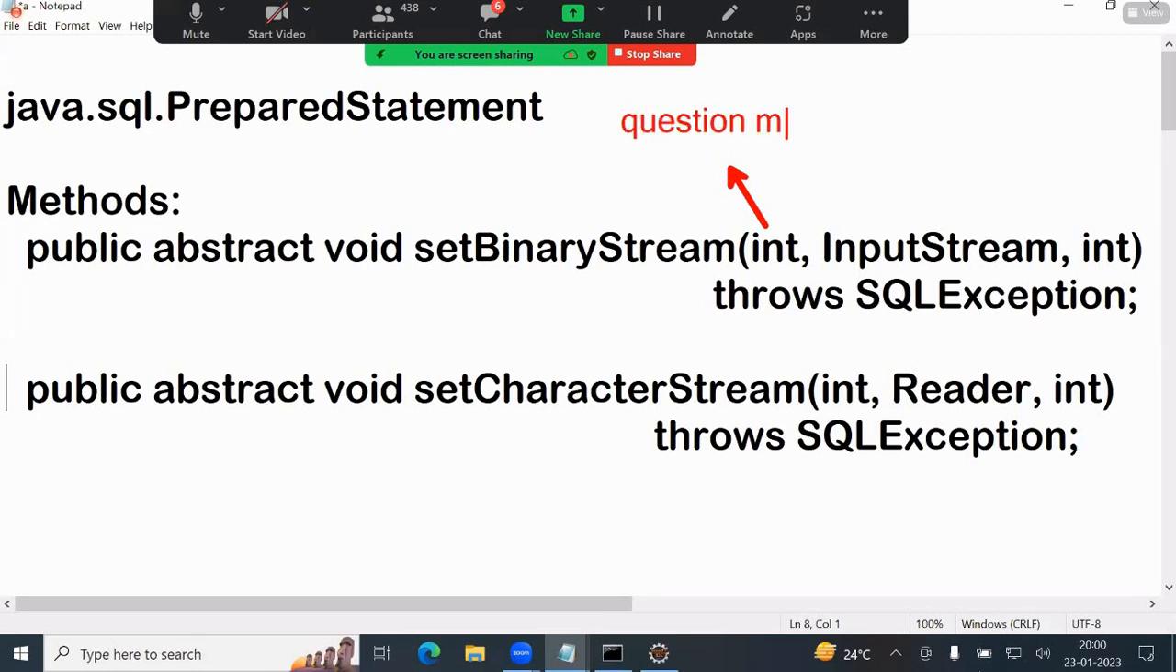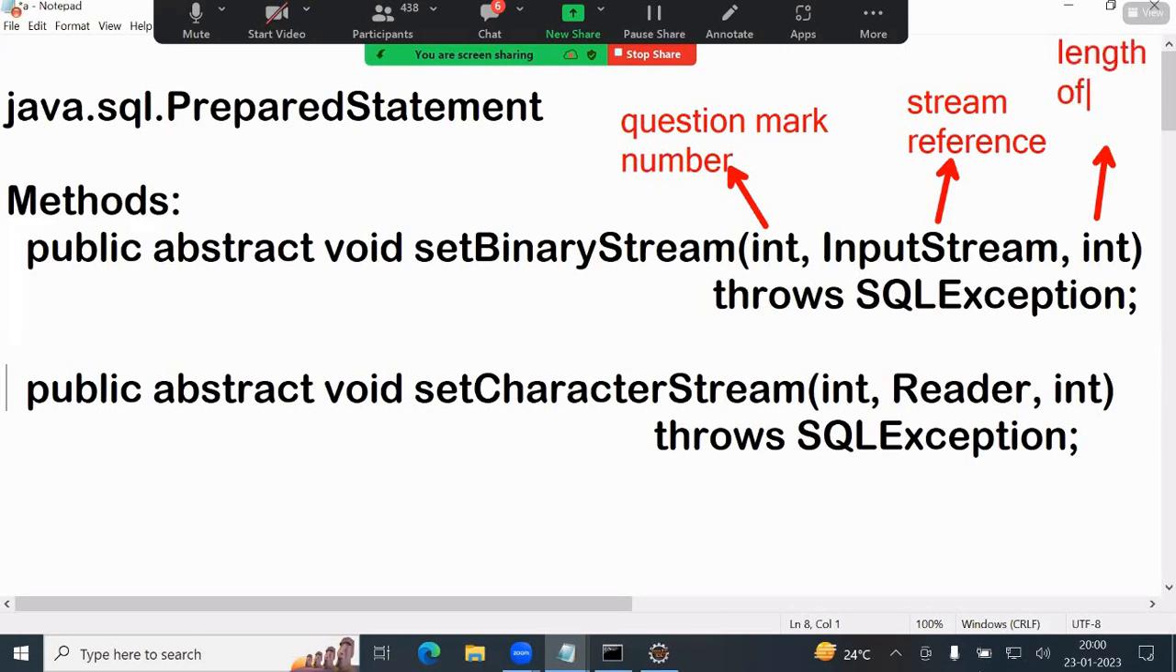It is the question mark number or placeholder number. Stream reference you have to pass. Here, the length of the stream. Same here also.